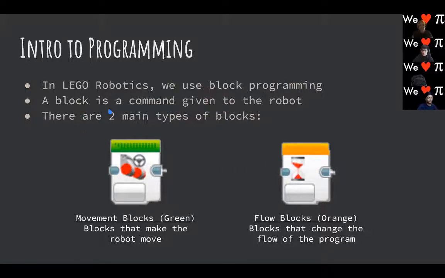And each of these blocks give a certain command to the robot. So for example, it could be moving around, waiting, like Trino had one where it was talking, that could be a block as well. But for Lego Robotics, it's usually moving around. And the two main types of blocks are these movement blocks, which are green, and flow blocks, which are orange, which typically are waits, so the program waits, and loops, where the program keeps on repeating. And Rohit will expand on that later.